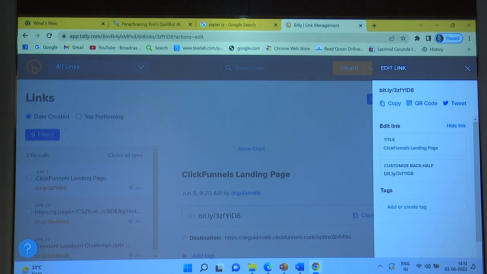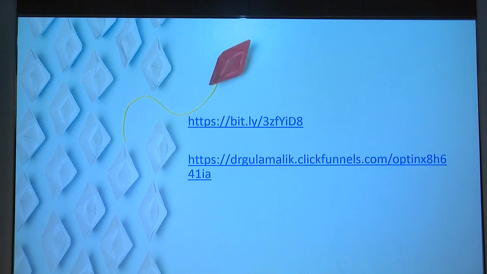A short link is essential when sending it via SMS, because each SMS word has a cost. It also saves space in your social media post. See here, this is a Bitly link, and this is the previous one. So it makes it almost half or less than half.